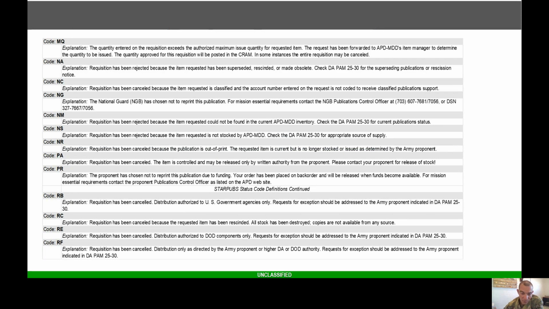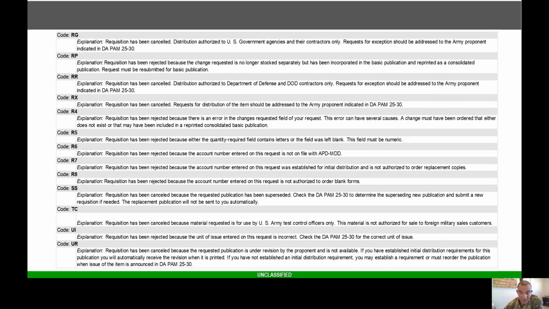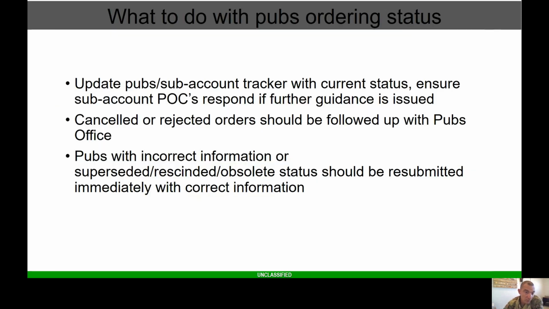So I know a lot of units say, hey, we're not getting our publications, but you need to make sure you're looking at what the status code is, okay? Like I said, there's quite a few of them. If you want to copy this PowerPoint, just let me know, all right? So what do you do with publication ordering status? Update your pub sub-account tracker with current statuses, and ensure sub-account POCs follow up on any canceled or rejected orders with the pubs office, okay? So just keep that in mind.